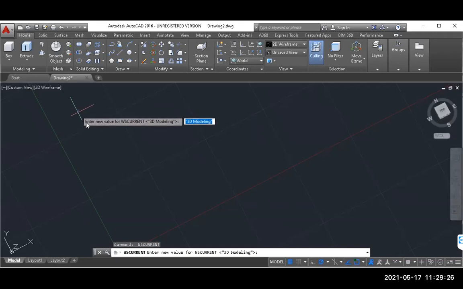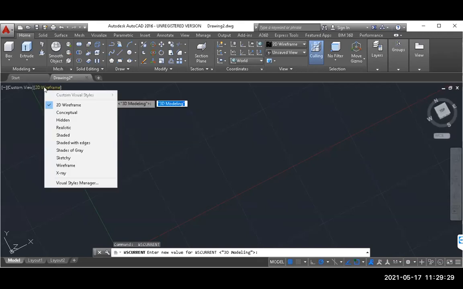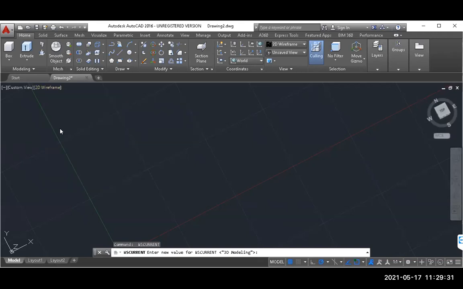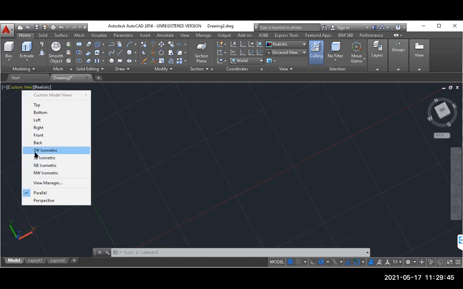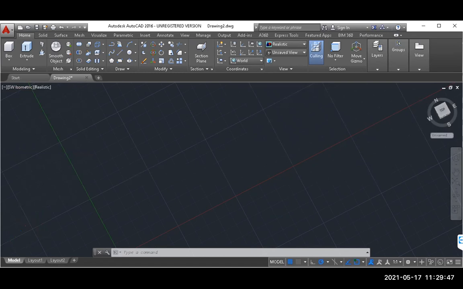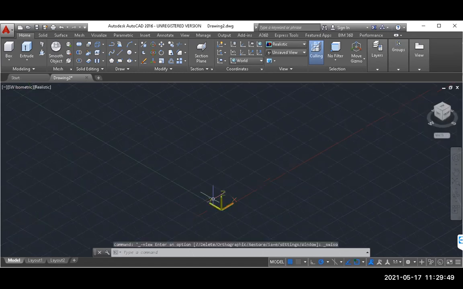Now you can switch between this wireframe. This I have already told you. This custom view you have to change. You can see the coordinate axis, the orientation of x, y, and z axis. Here it is now in an arbitrary direction, so you can change it, and now you can see x, y, and z axis.